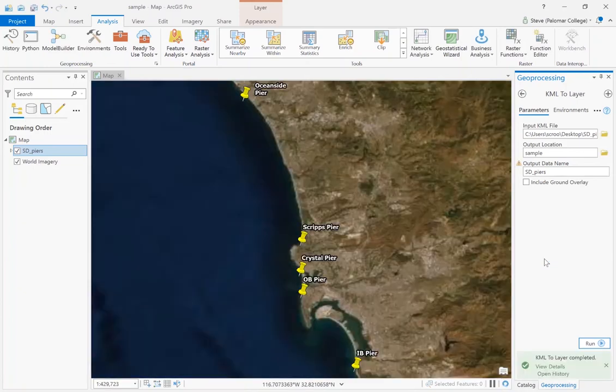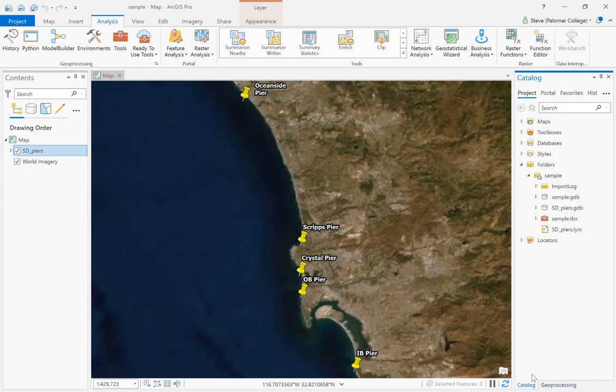Okay, so the feature class is created, and it actually by default displays the feature class with the locations of each of these peers, and they're also labeled with their name. So it's kind of cool, just as immediately visible as a functional layer. Now, let's look at the catalog to see where this actually saved to.